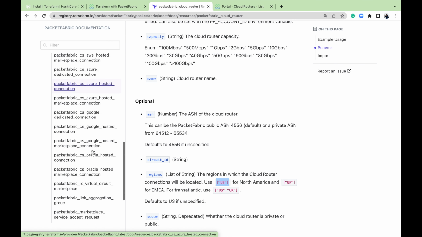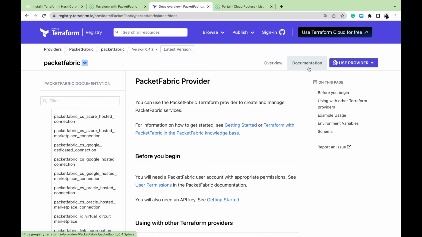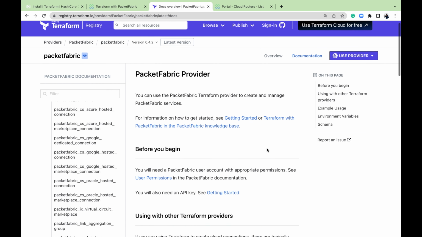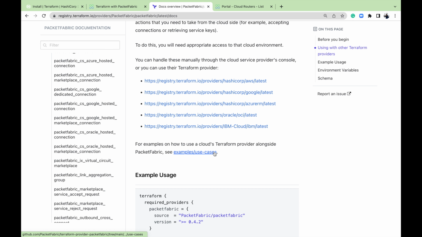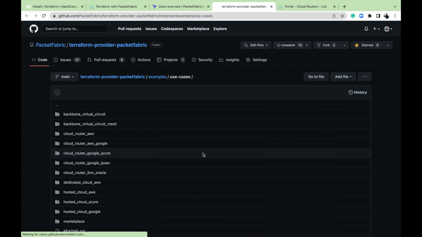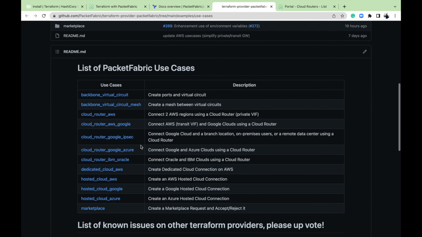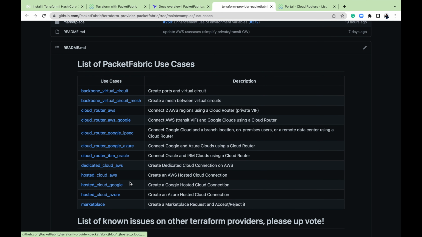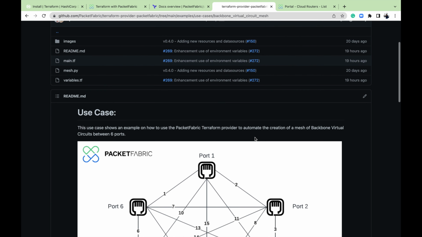There are many other resources you can deploy. You can see here we've got all the documentation in the registry, but there is also something I want to point out. On that same page, you have a link called example/use case. I highly recommend you have a look at that. Here we have a lot of different use cases: multi-cloud, backbone VCs, marketplace, a lot of different things which are good demo examples you can use.